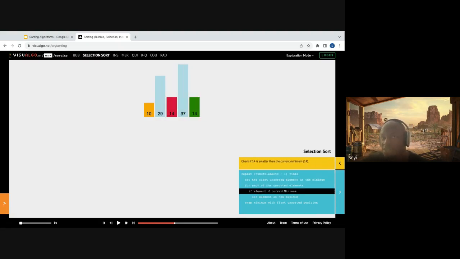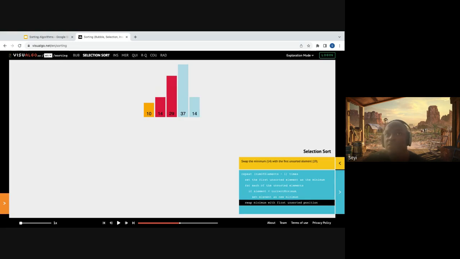We see that the smallest item is 14. We put this in the second position. Now the first and second parts are sorted. The last three are not sorted. Are we getting the idea?